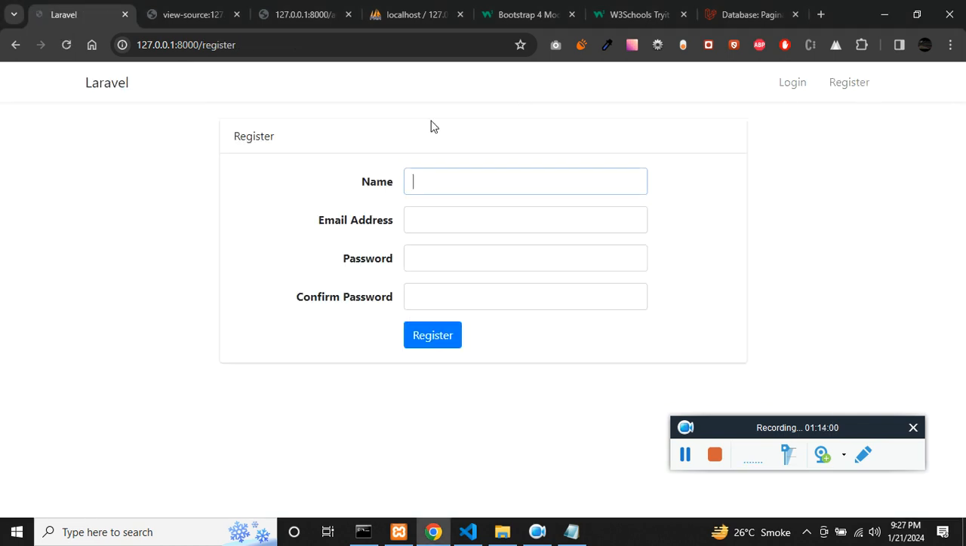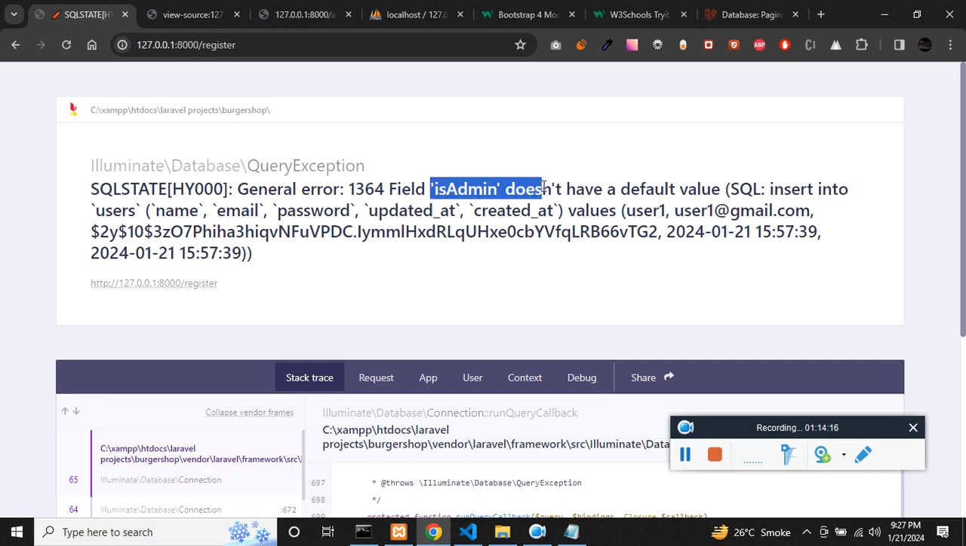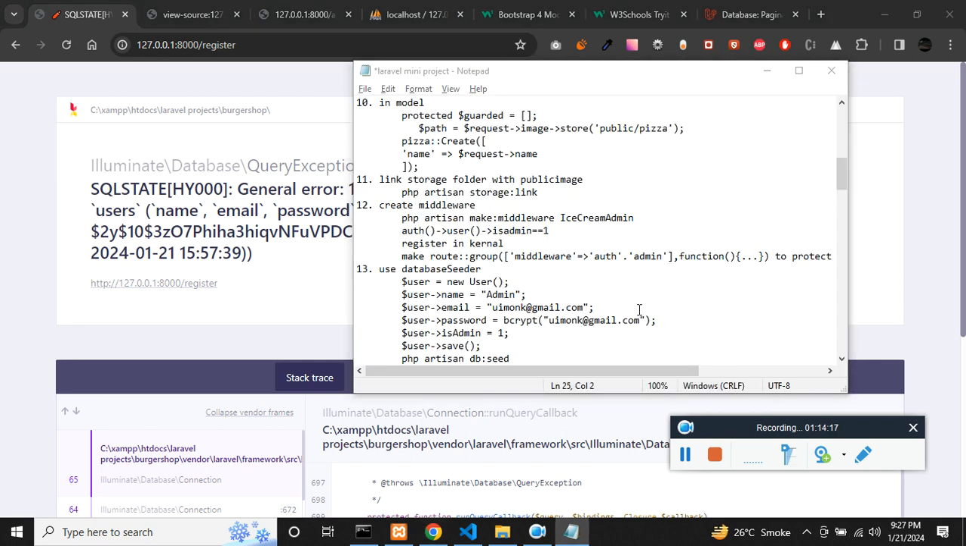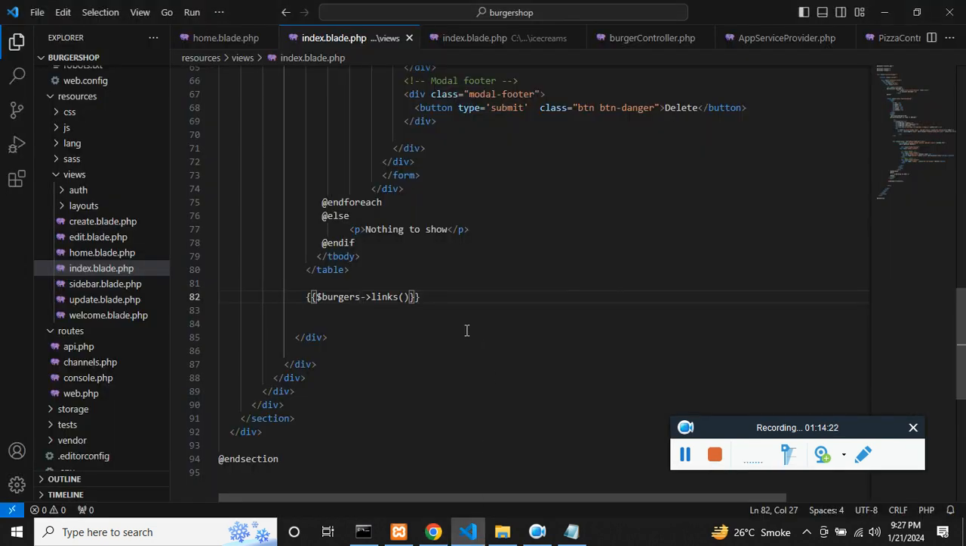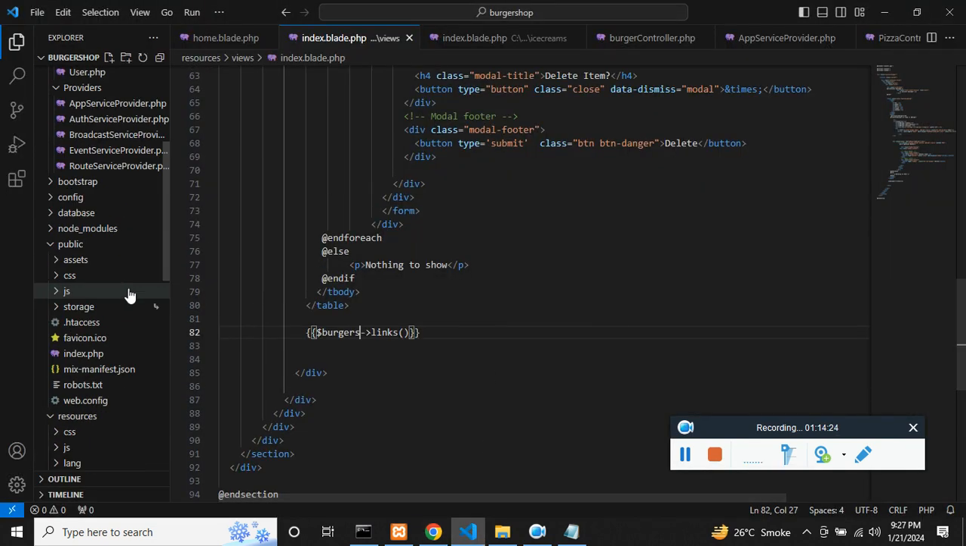So register some user. So user one, user1@gmail.com, and the password. Click on register. So is admin does not have default value.